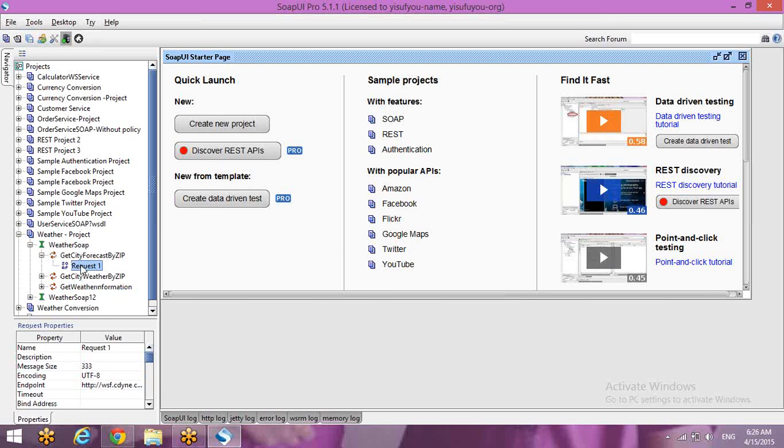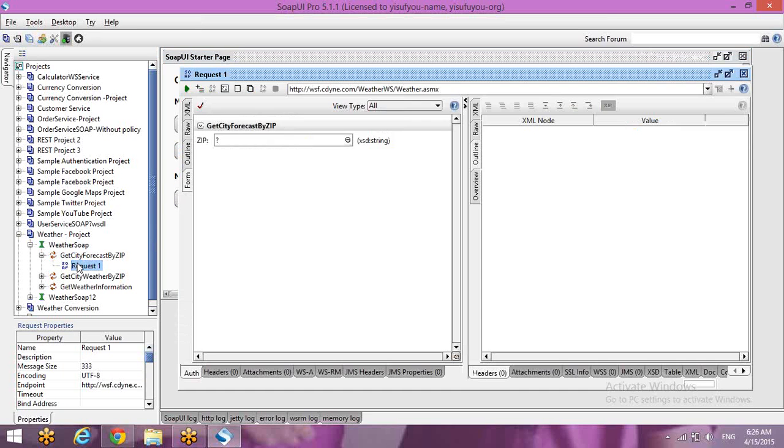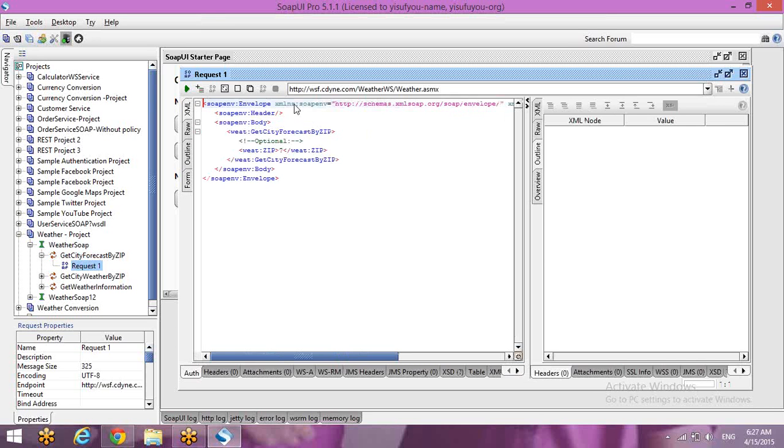Now this is the request it creates for us. For a web service, you should send a request, and it will give you a response back. Because this is a SOAP based web service, we have to send a request in a format which it expects. As I said, we should send a SOAP request. It's a protocol that we have to follow.